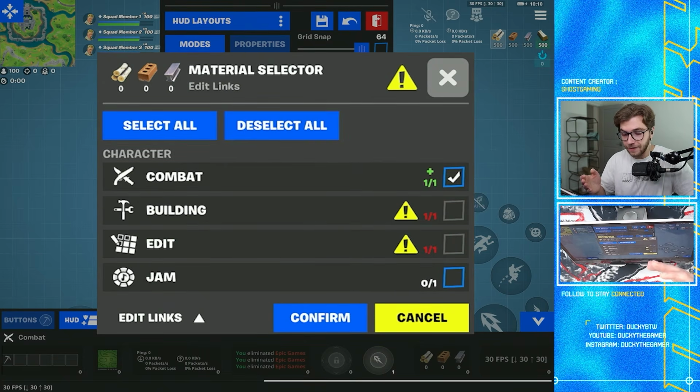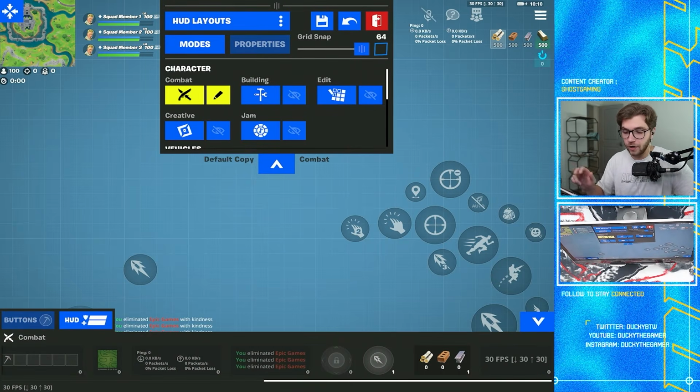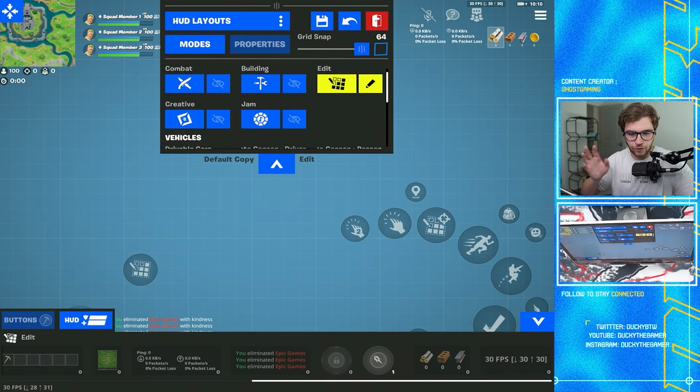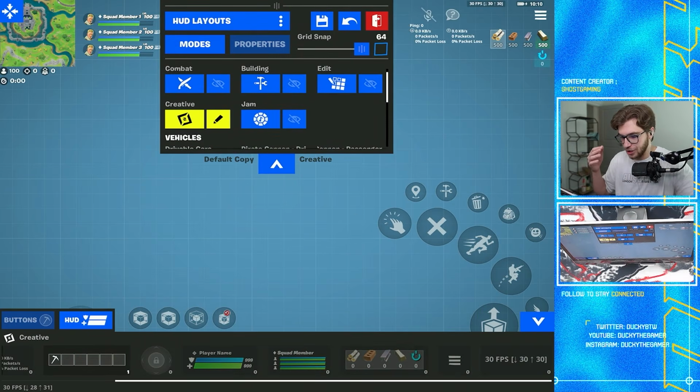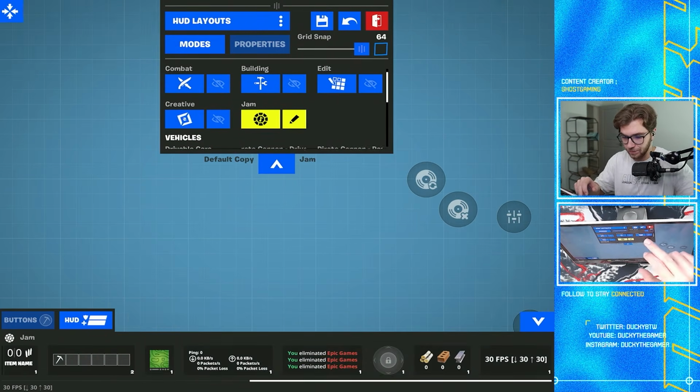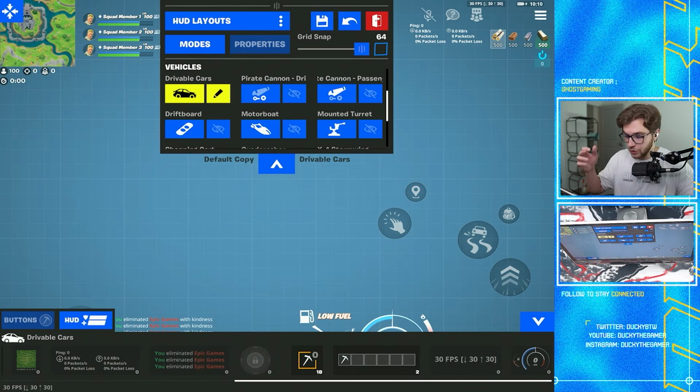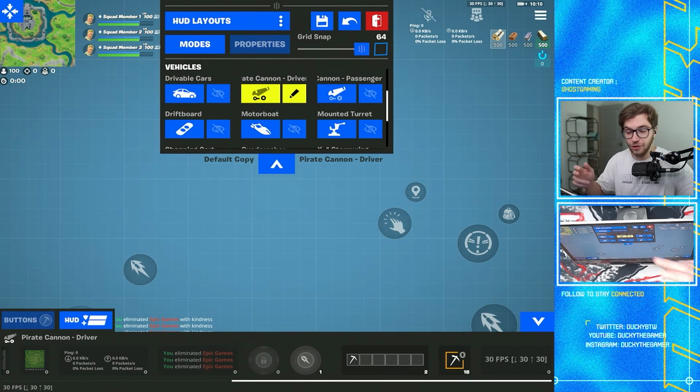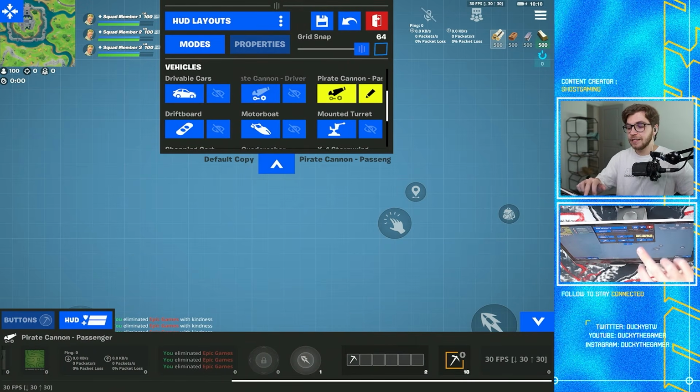And for me, if I'm building, I want this to be there, but it looks like it is already there. And we can find out what buttons are in each individual mode by, again, opening the drop down at the top. We've got combat, building, edit. We're not going to worry about creative or jam. These are, I think, if you're actually building creative things or playing the jam mode. There is also your drivable car heads-up display, your pirate cannon. Like, it's kind of a mess.